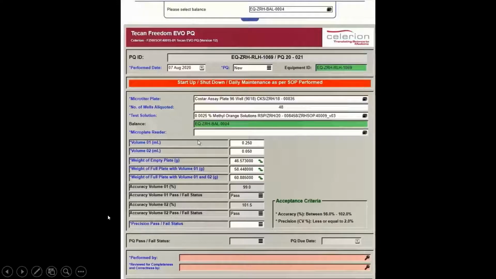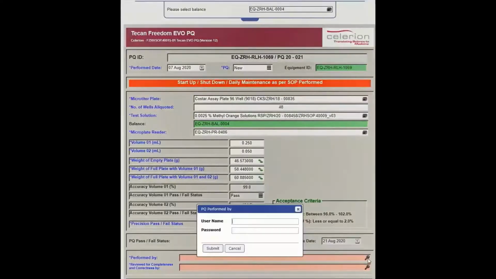To evaluate the precision of the liquid transfer, we measure the optical density of the plate containing both volumes. The evaluation of the OD values is done outside Lab Notes, but the results are nevertheless registered electronically, in this case, pass. At the end, the user confirms the activity with an electronic signature, including username and password.